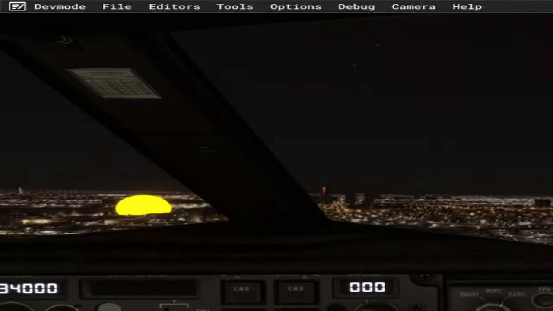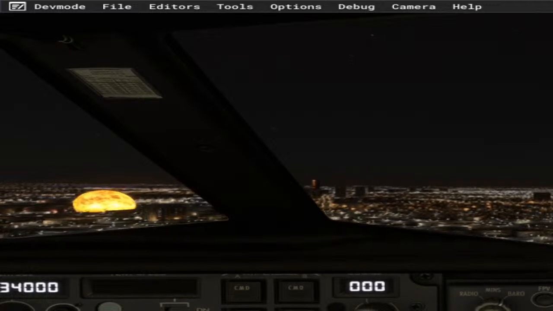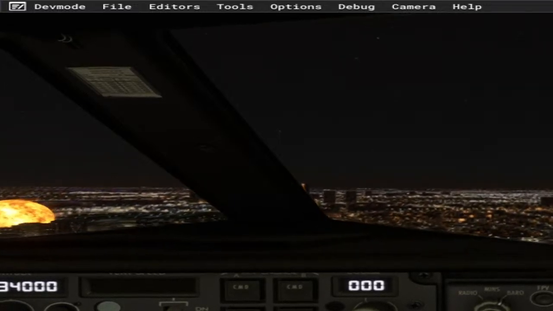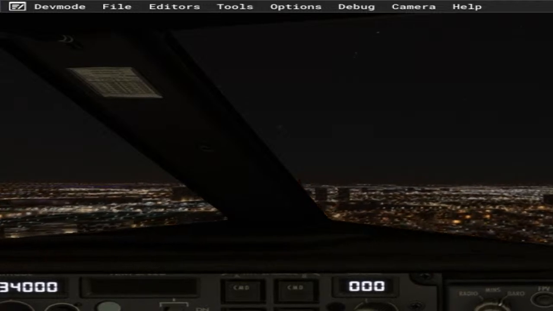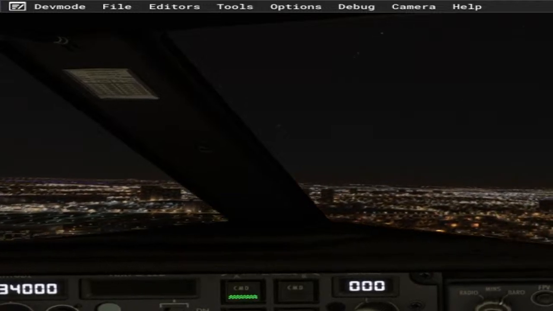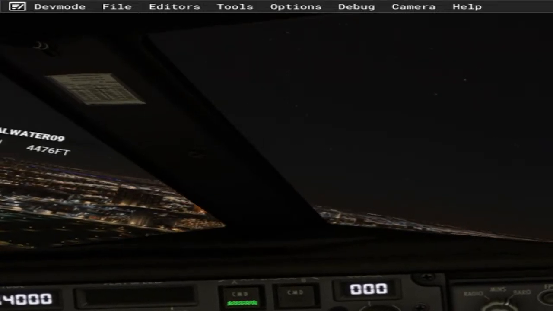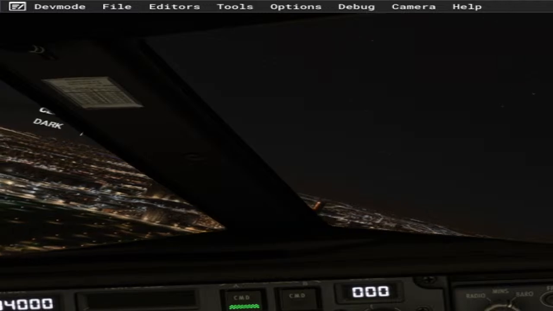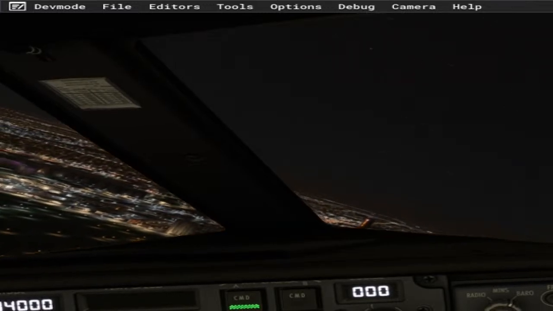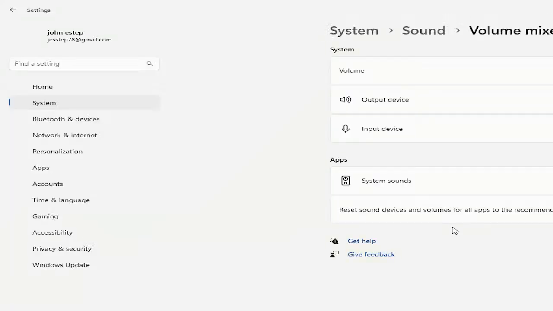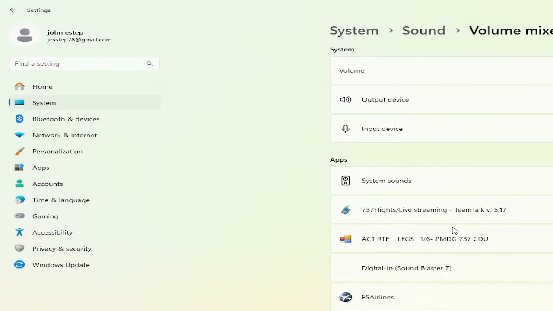400 feet. Lateral navigation. Vertical navigation. LNAV on. VNAV on. Autopilot command A on. I forgot to enable attitude mode. I'm like, it's not climbing, but it was. We're good. Alright, so I'm gonna just turn down the sim a little bit.